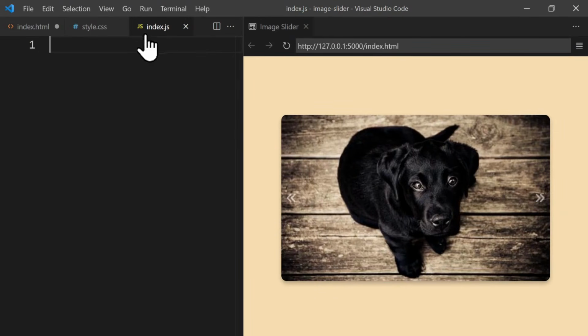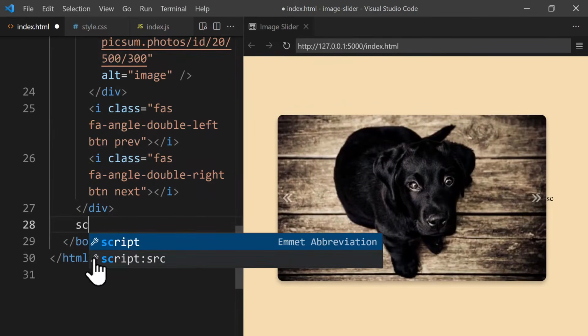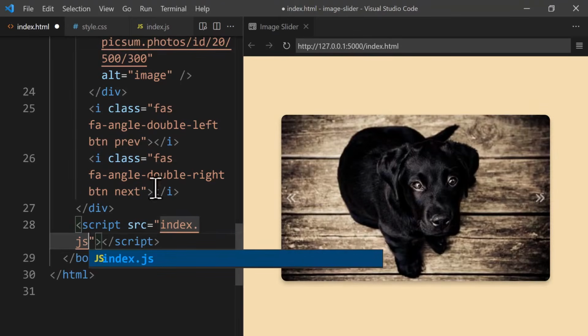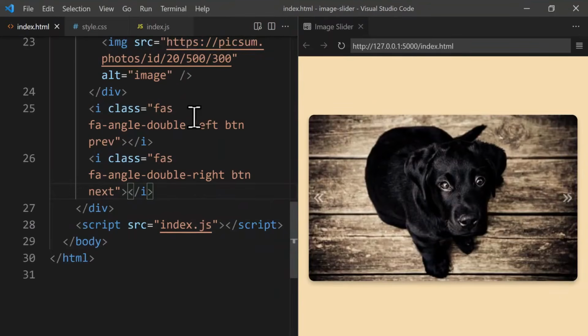To make our JavaScript work, we first need to connect our JavaScript file to the HTML. Let's go back to our index.html file and add a script tag just before the closing body tag by typing SC and selecting the second autocomplete option that includes the source attribute. Since both our HTML and JavaScript files are in the same folder, for the source attribute, we simply need to type index.js as the URL value. With the JavaScript file properly linked, we can begin implementing functionality.